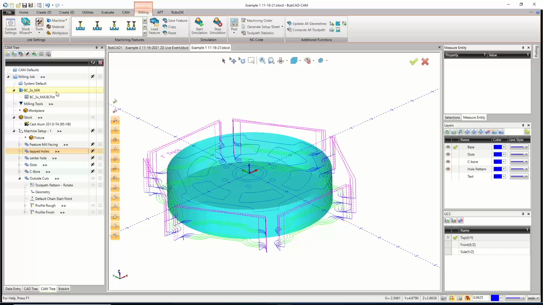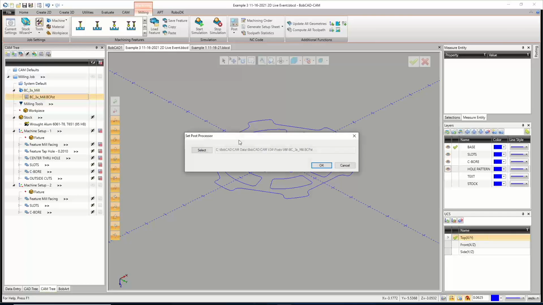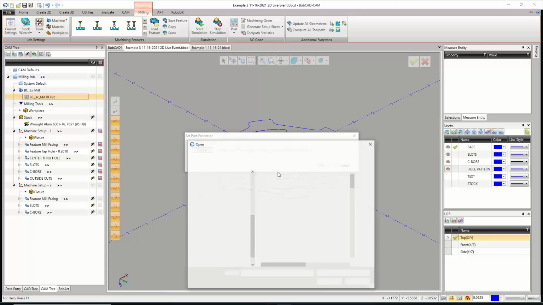Did you ever delete any posts? Do this right here in your CAM tree. Right click on the post that's just below the BC3X mill. Right click on that and say edit. A box should pop up. You're going to hit select.